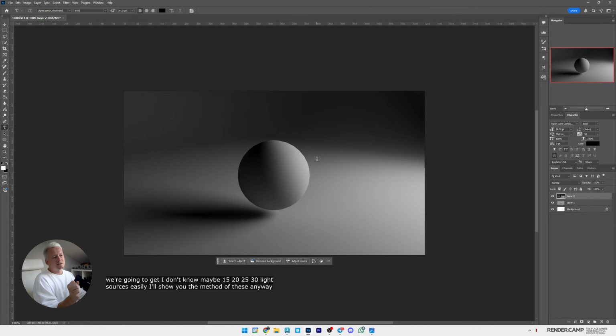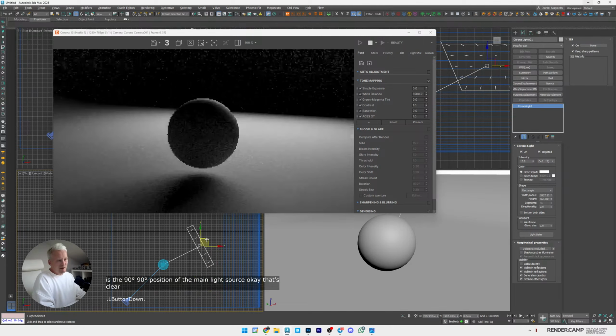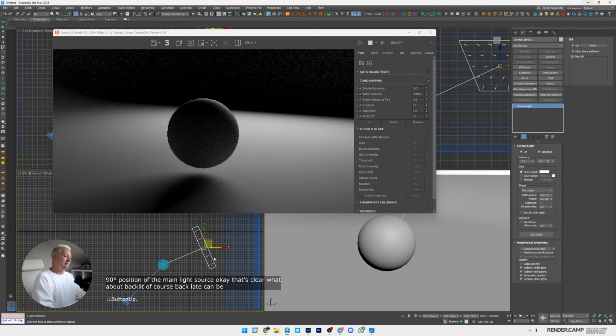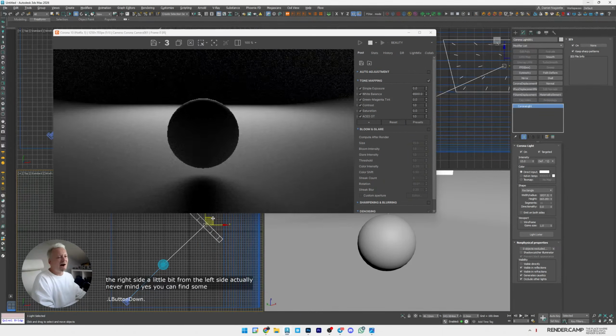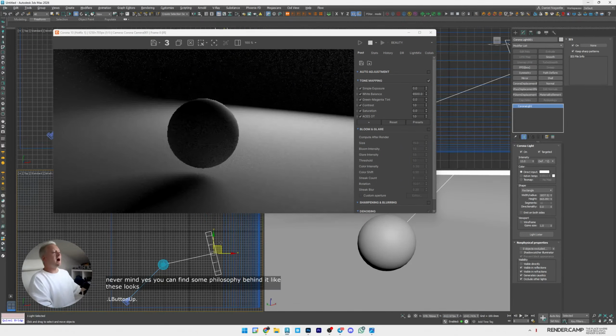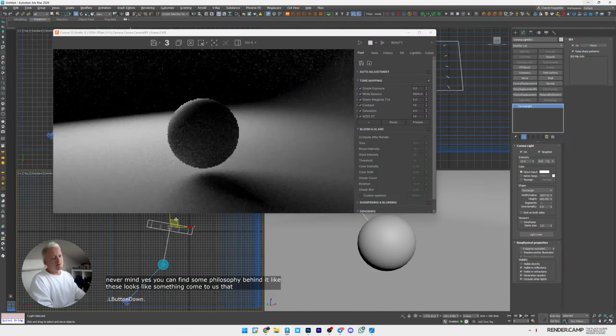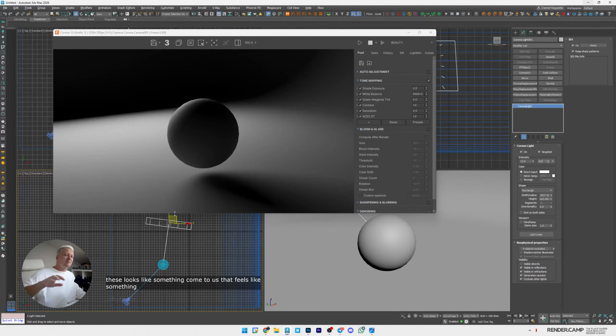Anyway, that is the 90-degree position of the main light source. Okay, that's clear. What about backlit? Of course, backlit can be a little bit from the right side, a little bit from the left side. Actually, never mind. Yes, you can find some philosophy behind it. Like, this looks like something comes to us, or it feels like something goes out from this space, or the other way around. The goal is that this is like a next level of storytelling. We have to learn how to do the first step to make an amazing picture quick.